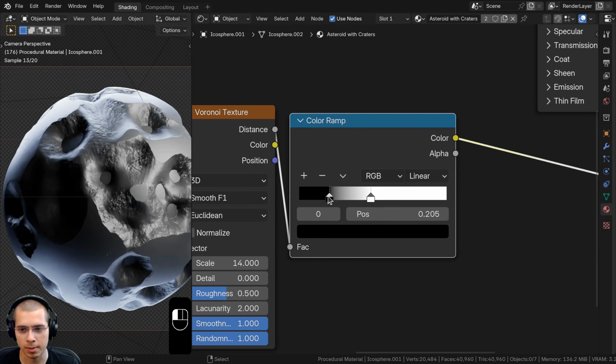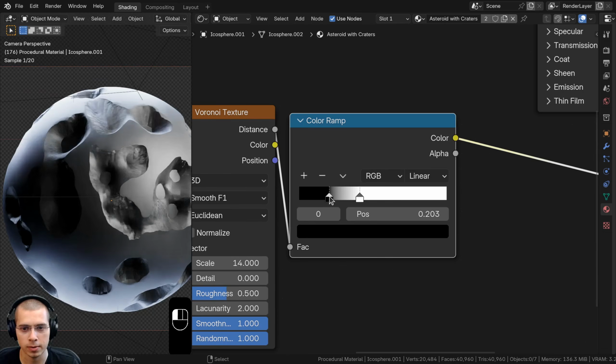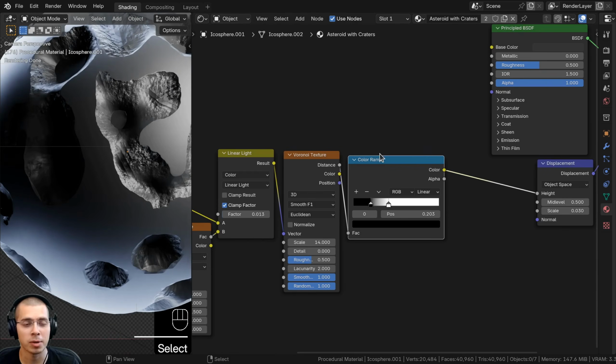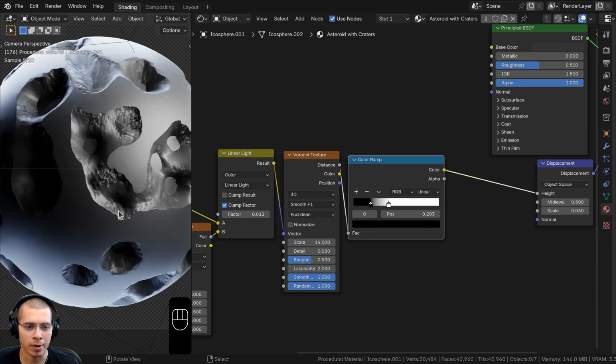So I'll drag this black tab to about here, and I'll also drag the white tab over to about there. Now you can see there is a problem, and that is that there are some really flat spots, and that looks kind of weird, but we're going to be mixing this with another texture to add more noise over the material, so you don't need to worry about that right now.